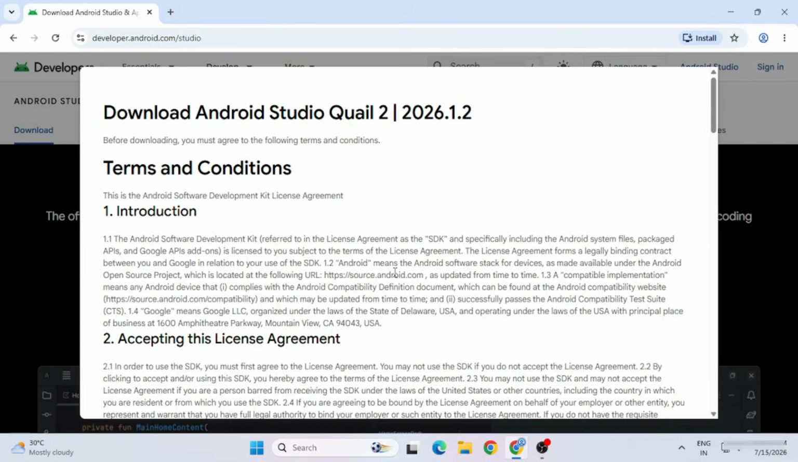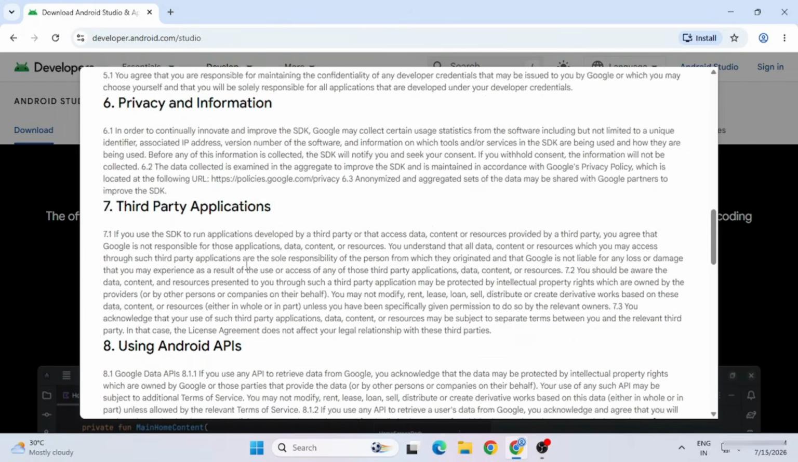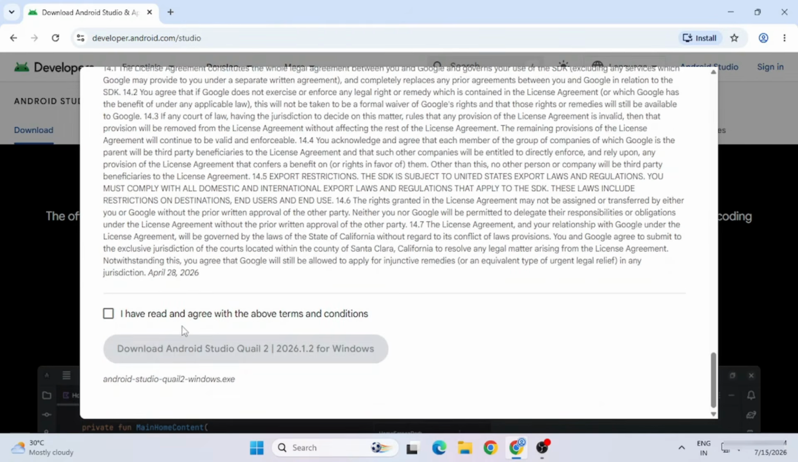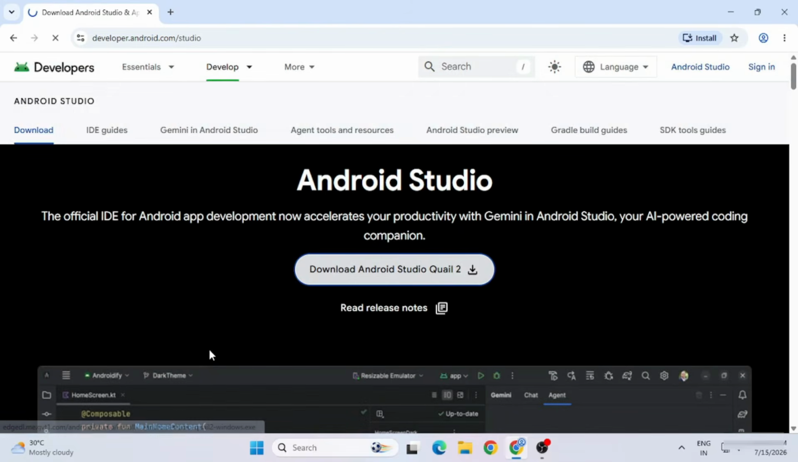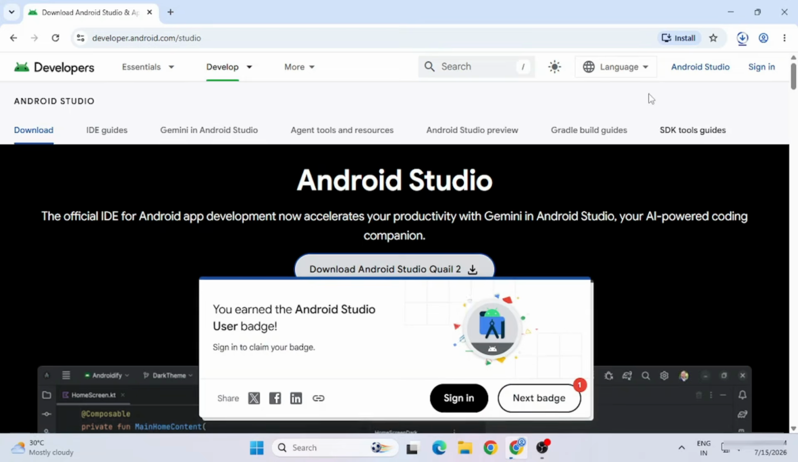Now guys, it will show you license and agreement. Just scroll down, check this checkbox and click on this button. And now guys, here you can see the download has been started. This file is in GB, so it will take time, so please wait for it.